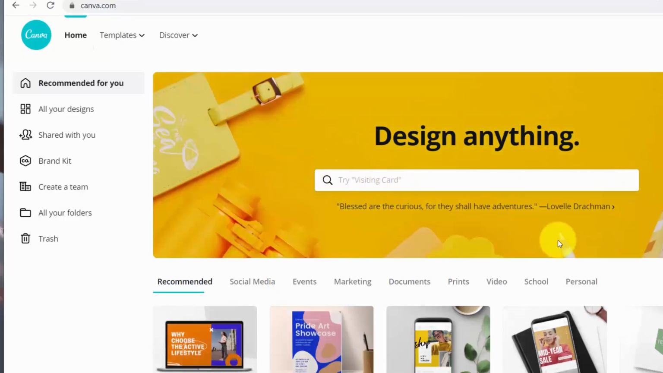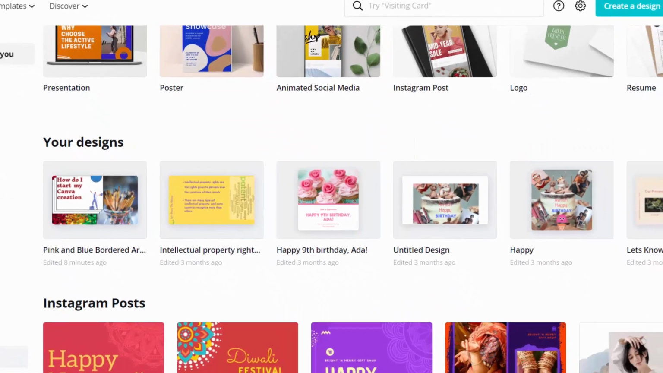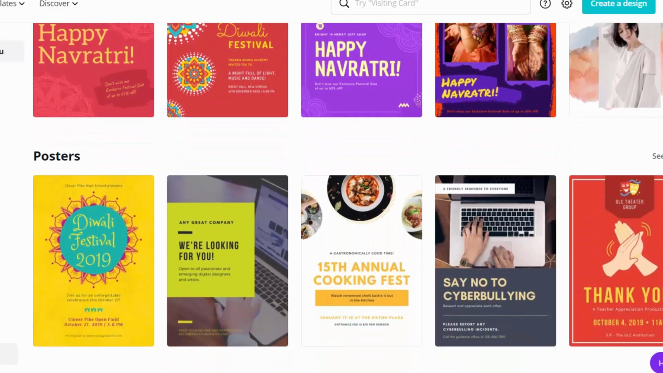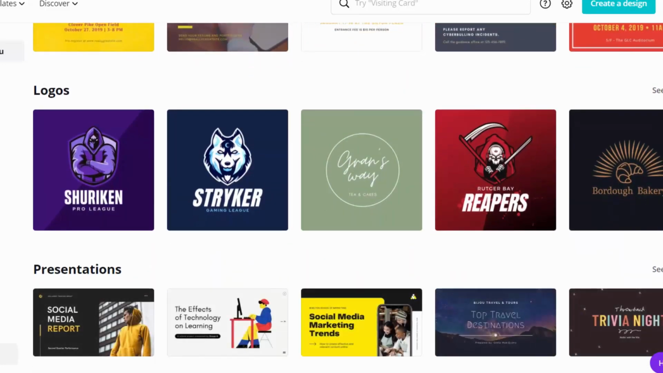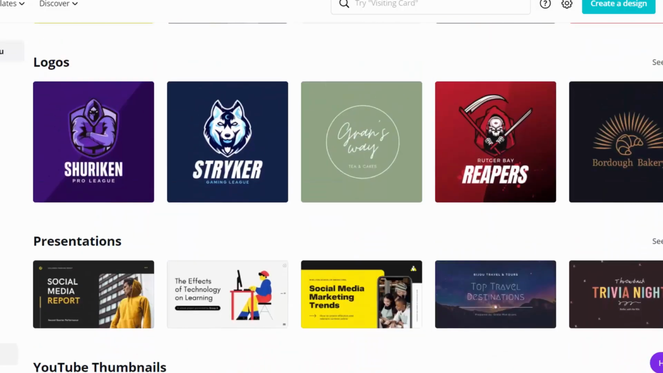Then this is the interface where different templates have already been provided by Canva. Whatever work you have done earlier is here, that is your designs. Here you will get the different designs you have used before, and these are different posters, logos, and presentations. You can use any of these templates.